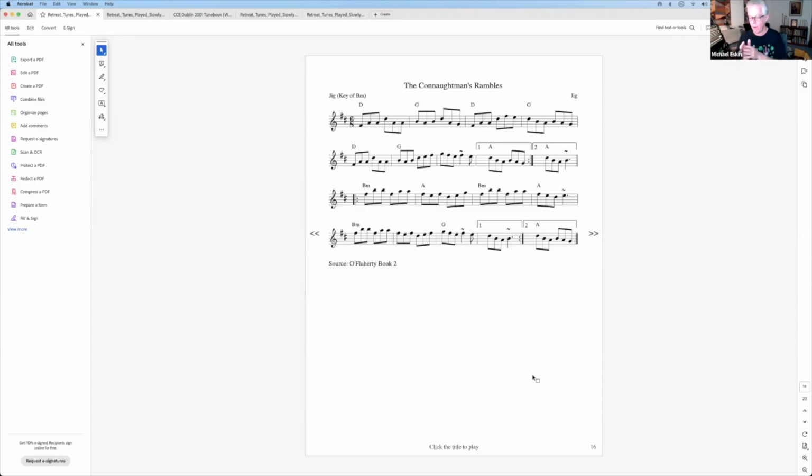I think of the tool as having these two sides. One is a production side, that's how you make these tune books, and one is a consumption side. The consumption side is what we're doing this week. The production side is what we'll talk about in detail next week.